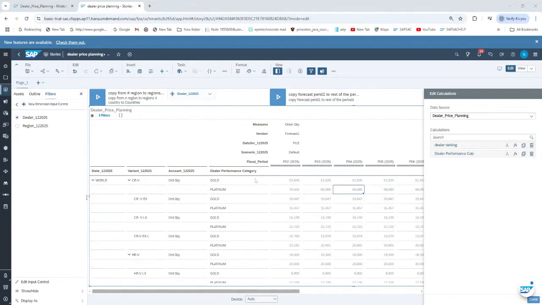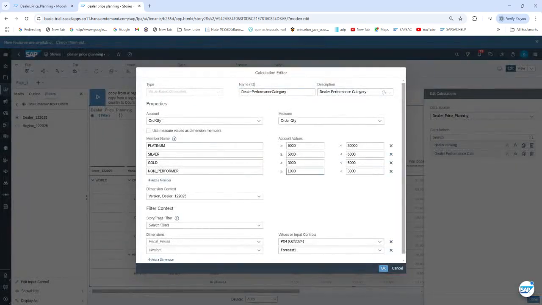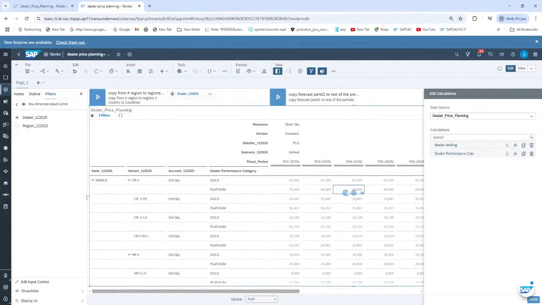Okay, I changed the performance category function here. Actually, because I don't want to see the null values, I have maintained platinum at 6,000 to 30,000, 30K. Silver I have maintained in this value range. So the values I am seeing at this level are aggregated by variant level, right? But I want to see the data by the dealer level actually. That's what my requirement is.